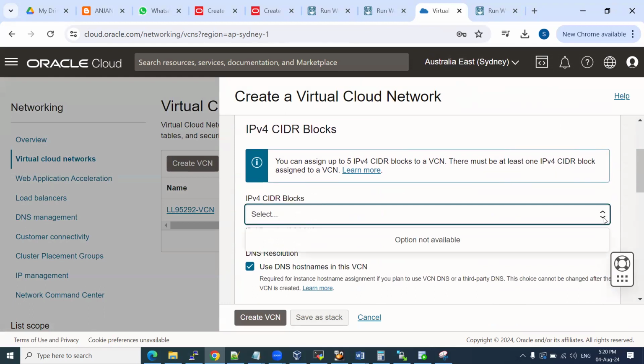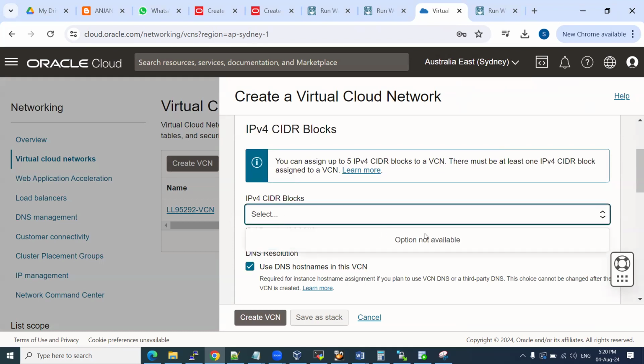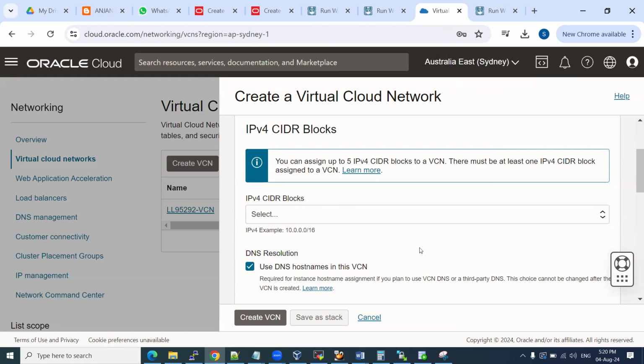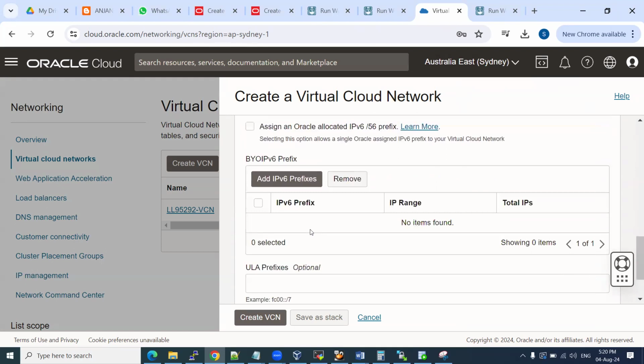IPv4, we don't have any options available. So we are not able to, let me try 10.0.0.0/16. Add it. It is not taking this part. Okay, leave it, no problem. DNS is not going to take it. IPv6 assigning.